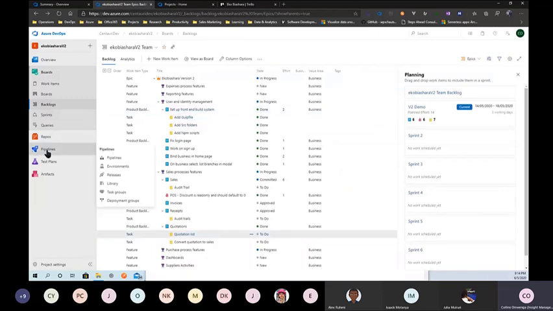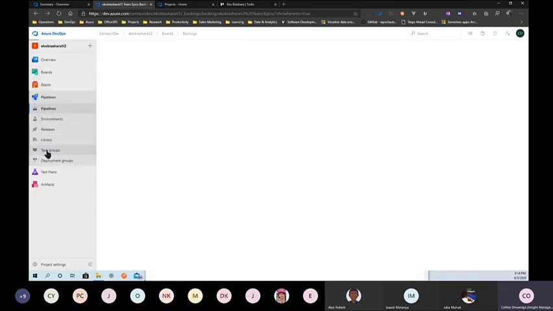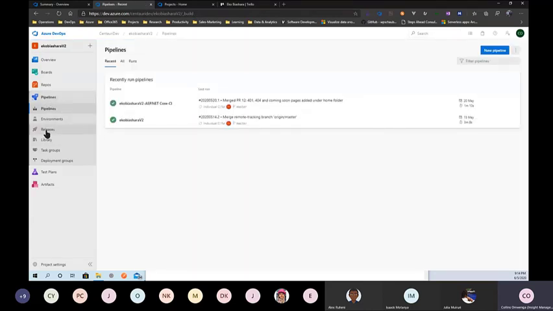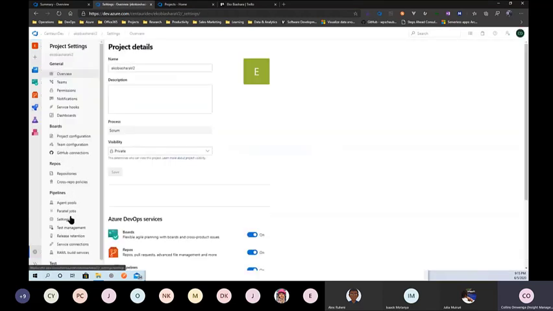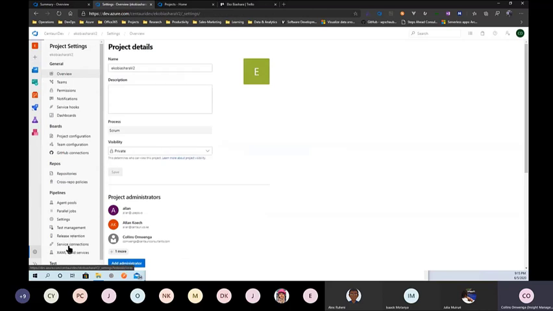Allow me to confuse you a little bit. And for guys who haven't been introduced to Azure DevOps, I'll go directly to my releases, and actually to my project settings, and show you the integrations that I've done. Service connections, yes.